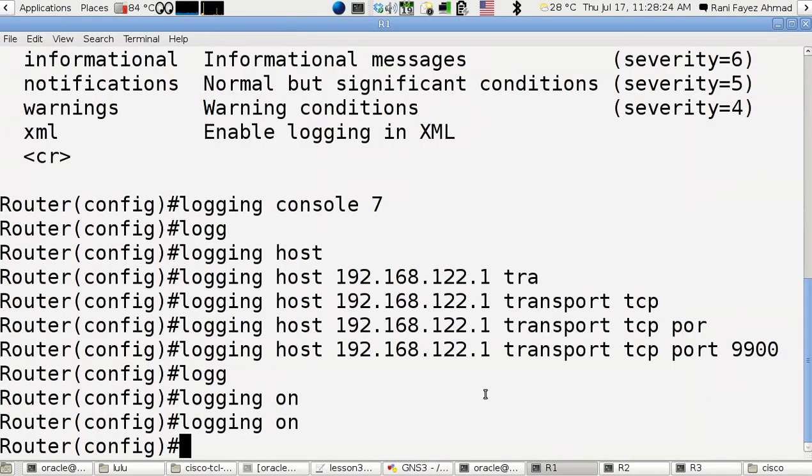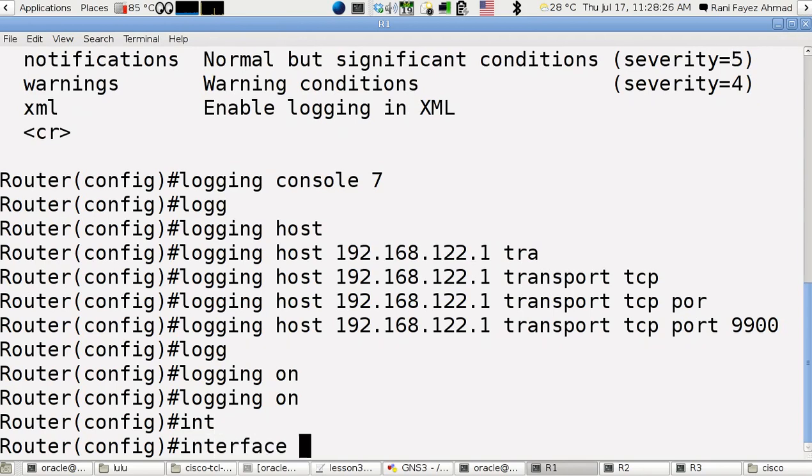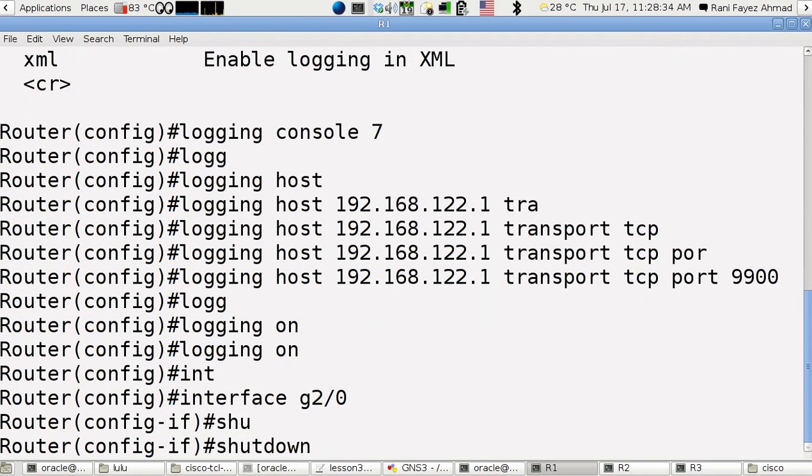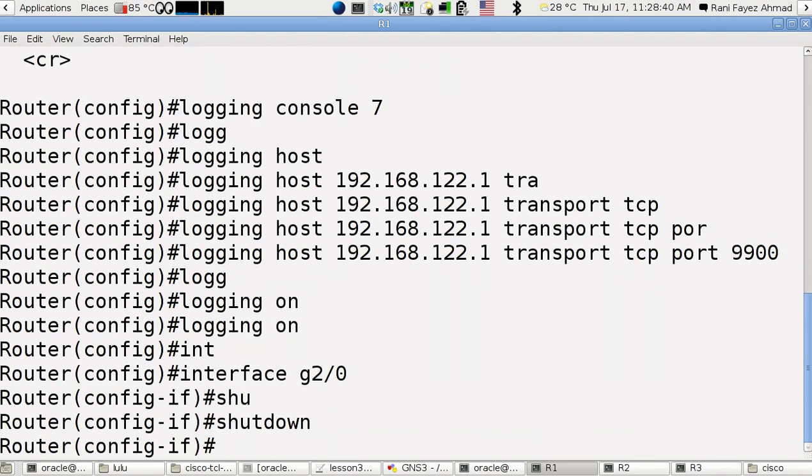So if I go to interface, this is on R1, G2/0, and I say shutdown, let's say shutdown or no shutdown, whatever happens, they will be sent to the server. So if I say shutdown to G2, okay, we'll wait. If nothing happens, it doesn't matter. I can say no shutdown.